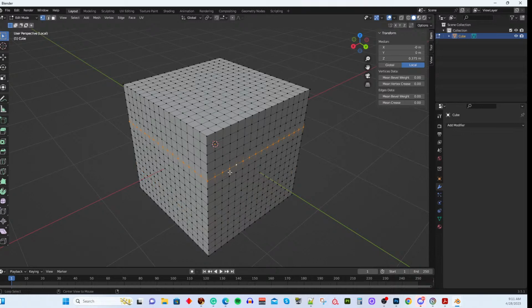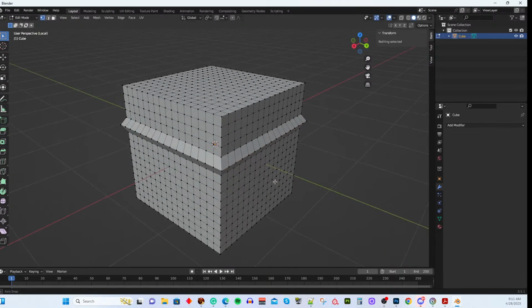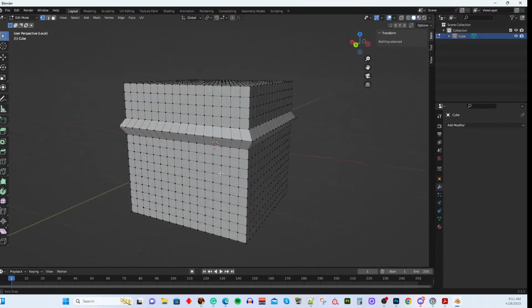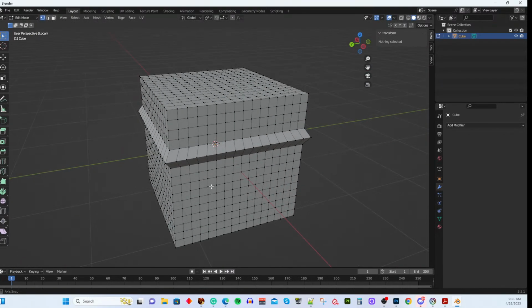So let's take this one edge loop, and I'm going to scale the entire edge loop bigger. So I'm going to scale it. And so I've just scaled out that entire edge loop all the way around. So I'm adding details to my model, right?